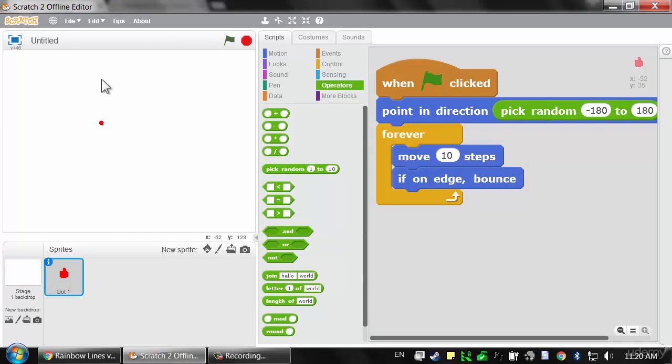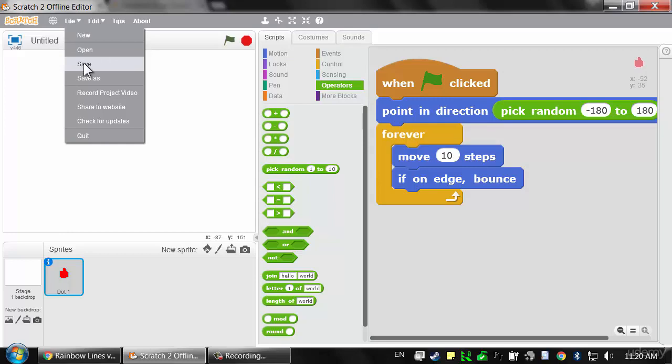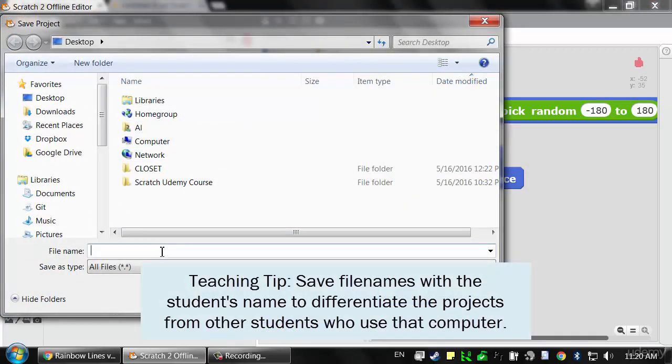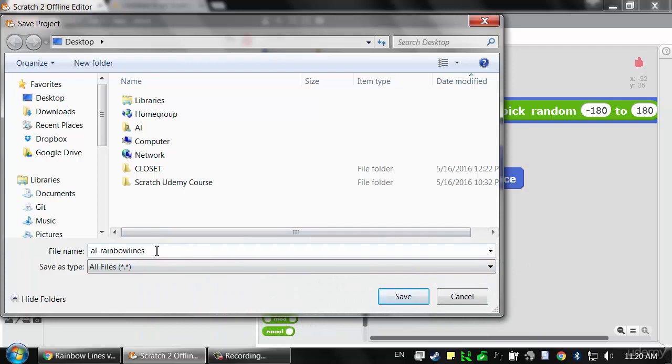But before we continue any further, let's take a moment to click on File and Save. You really ought to save your program about every 10 or 15 minutes or so, just so if something crashes, then you won't lose a lot of work. Now I'm going to save this in the offline editor on my computer by typing my first name and then the name of the project, say like Rainbow Lines. This way anybody else who's using Scratch on my computer can save using their first name, and we can tell from the file name whose project is whose.